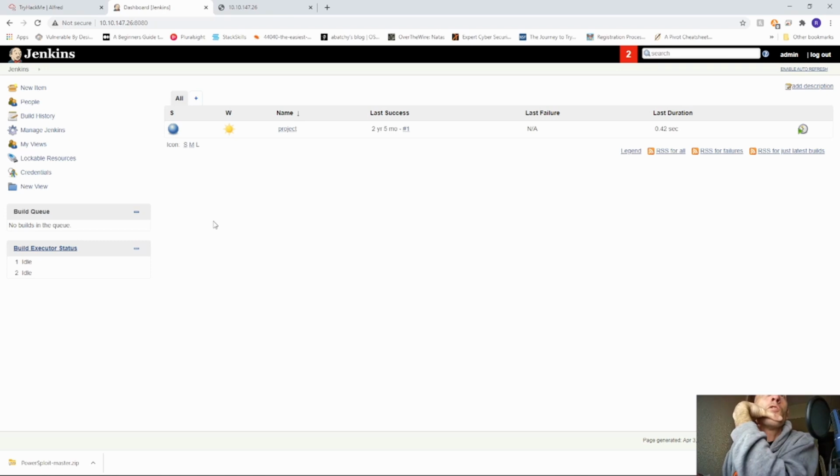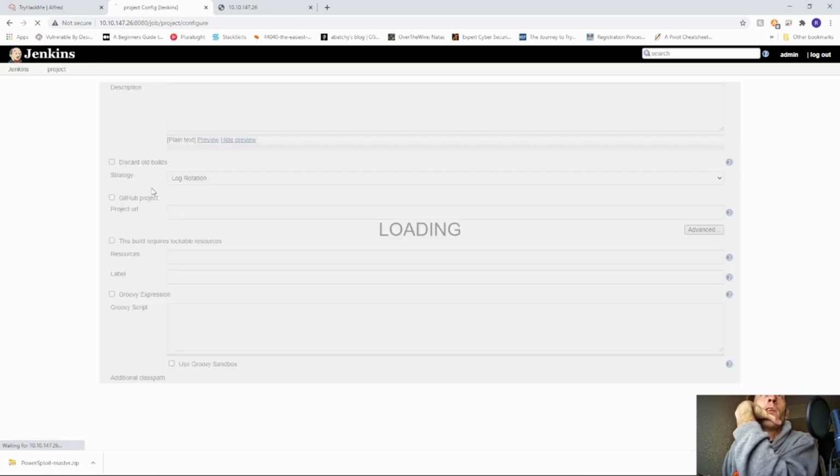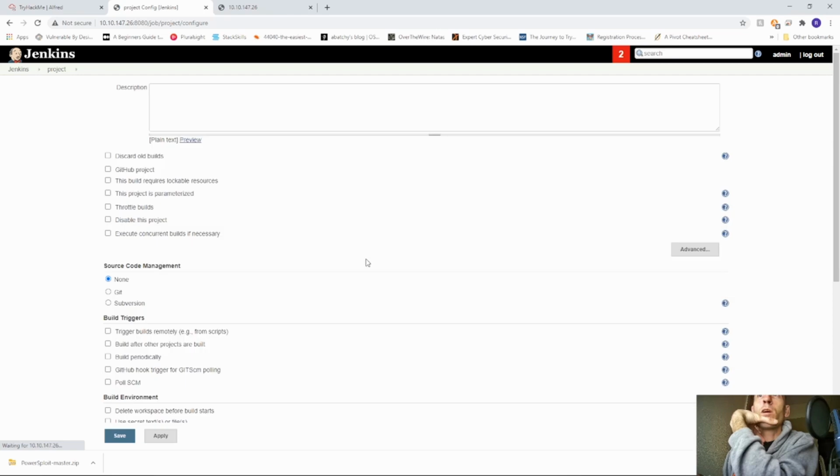So we can do this a couple of different ways. I am going to try to do it with builds this time, if we have builds. We do have a project here. Alright, last successful was 2 years ago. And we should be able to change it. Let's go ahead and configure that project. And we should be able to do it within here, configuring this project, right?